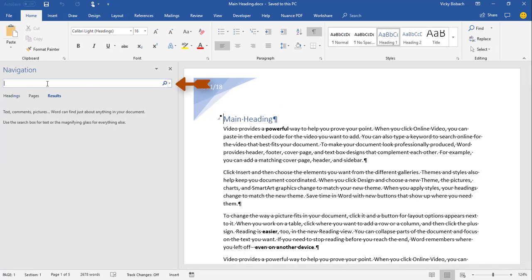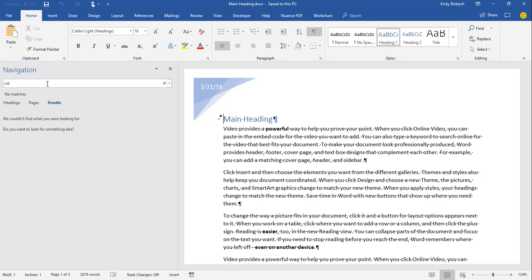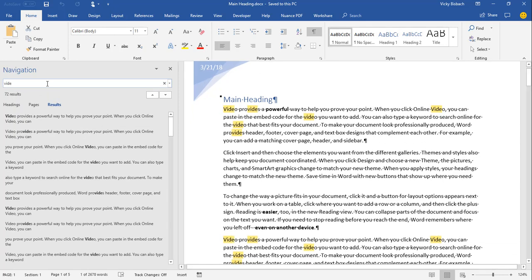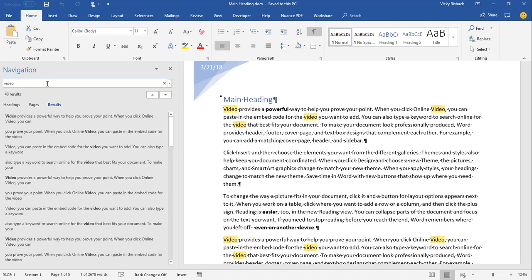This is the search box where you would type in the words that you're searching for. For this example, I want to find the word video within my document. So I'll type that in. And you can see as I'm typing the word, it's starting to highlight within my document. So once I complete it, you'll see it came up with 48 results. And those words are highlighted in yellow within my document.